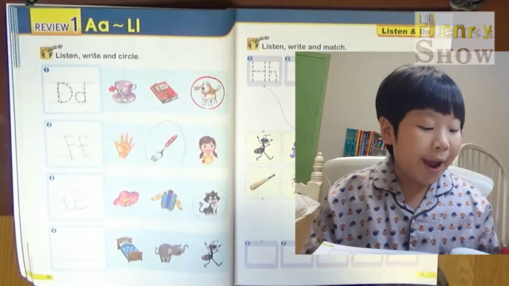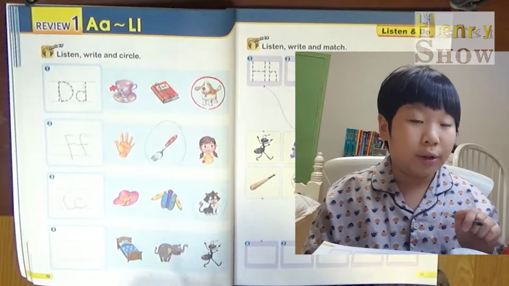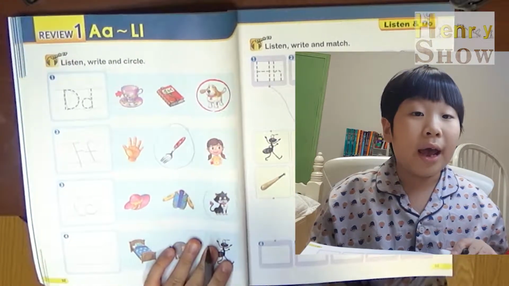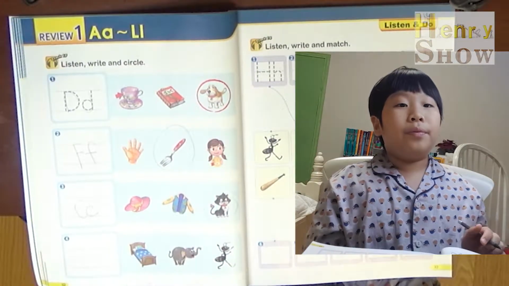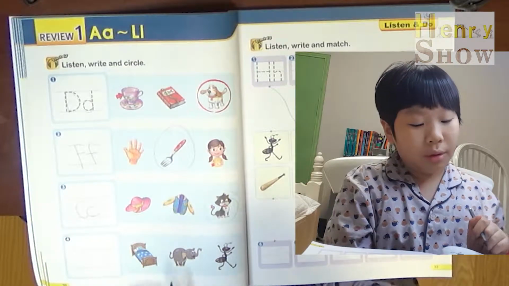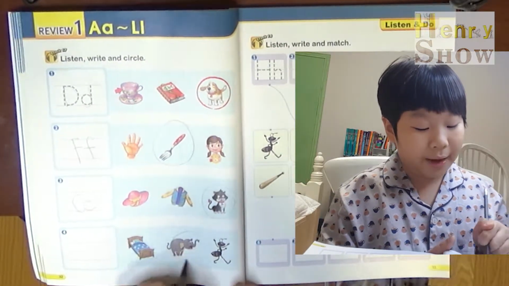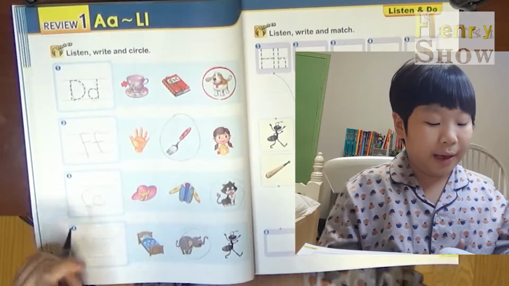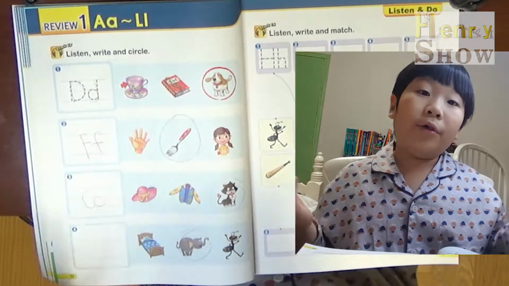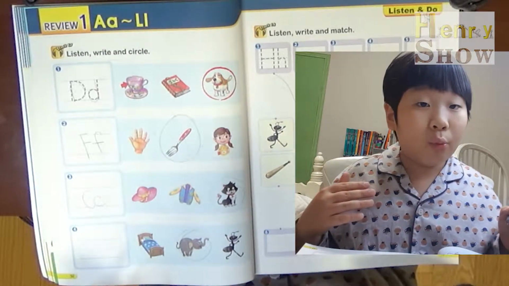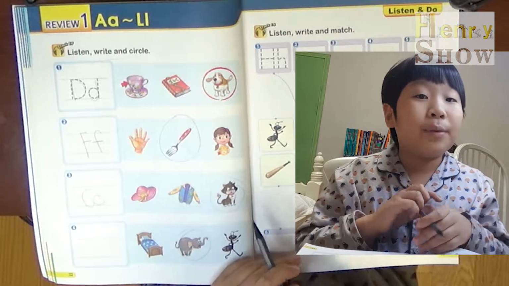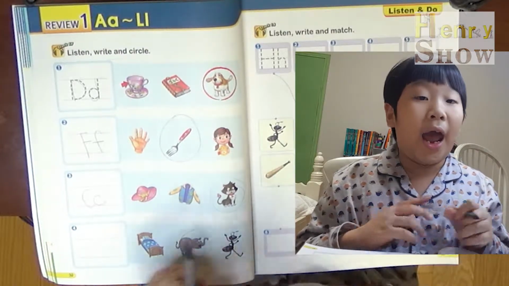Elephant. Where do you think an elephant is? Here. Elephant. What is the elephant's beginning letter? Elephant's beginning letter is E.